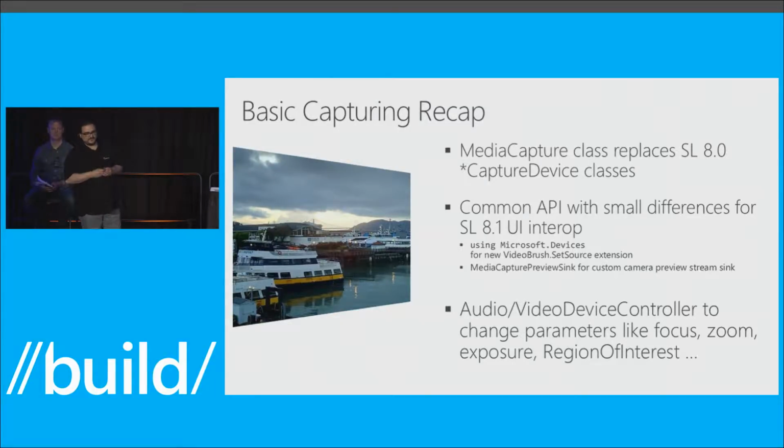And there are a few things to keep in mind. As I said, the Silverlight 8.1 demo will be available after the session. I have the code in there, so you can just steal it, copy it over, and it's pretty easy.